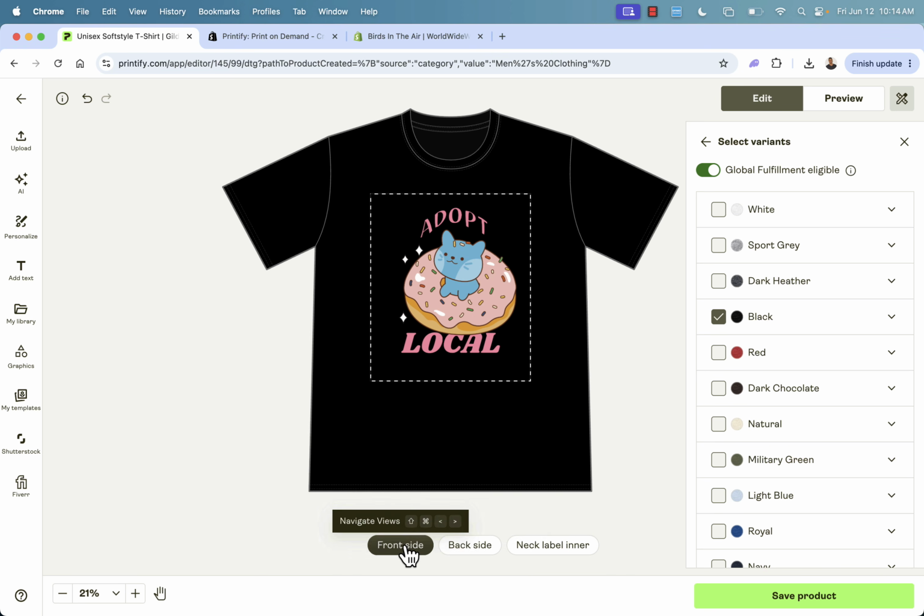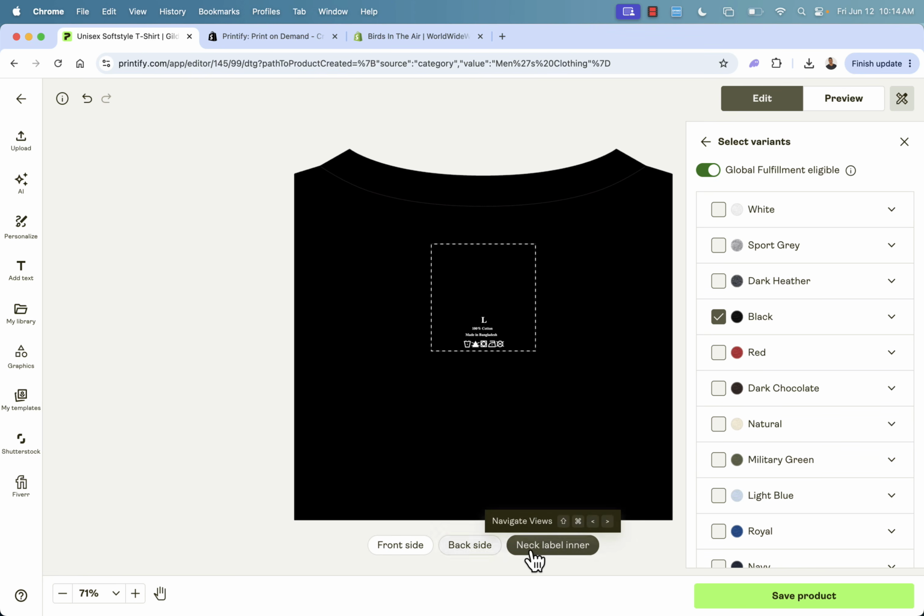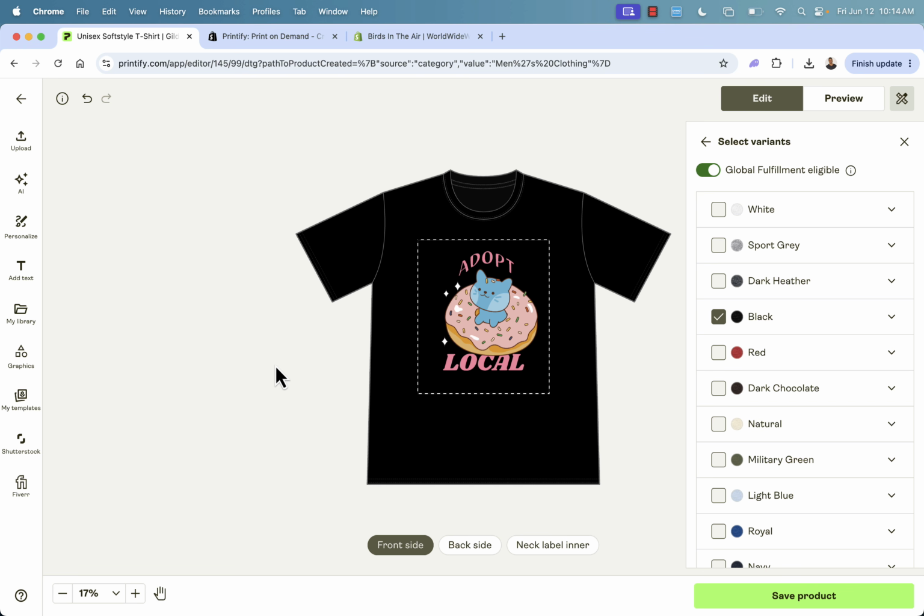Different printing options: we're on the front side, but you could also print on the back, and you could even create your custom neck inner label over here for some extra branding. Really, really cool, and Printify gives you all those options. So we have our product set over here with our design. We're going to go with our black color. We're only going to go with that one color, but again, you could select multiple. And we're going to save our product and go on to the next step.